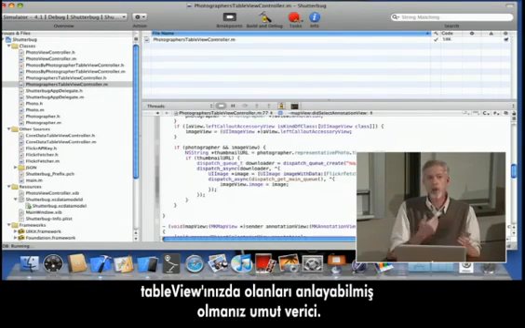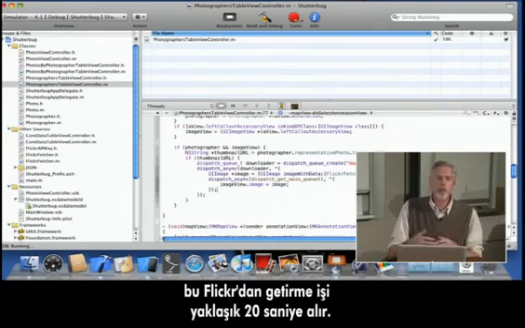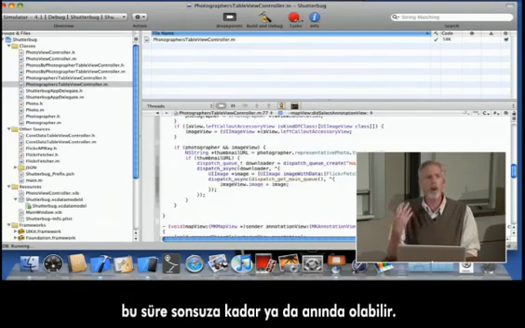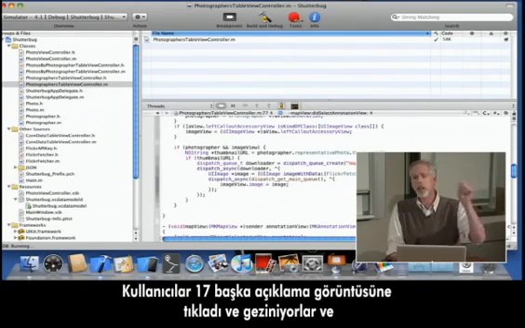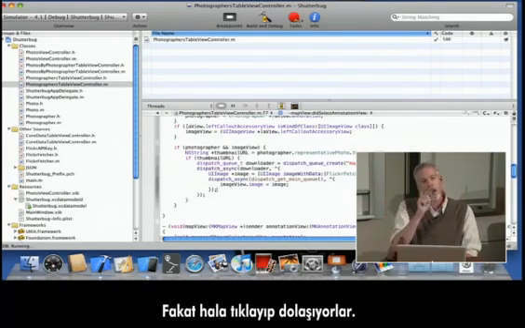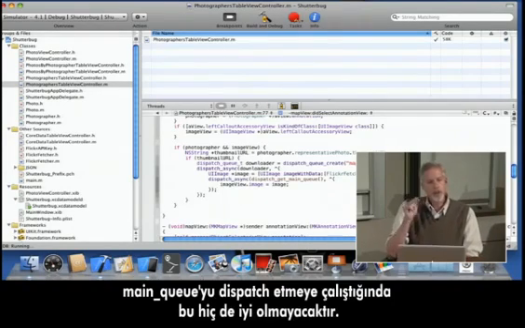That hopefully you understood that was going on in your table view. That your cells could have been getting reused out from under you, because you have to imagine this Flickr fetch could take like 20 seconds. You might be on a 3G network and it's just taking forever. And meanwhile, users clicked on 17 other annotation views looking around. Now they're not seeing any thumbnails because of your slow network, but they're still clicking around. Your main queue is happily active, and by the time this thread returns and tries to dispatch to the main queue, it could be no good.